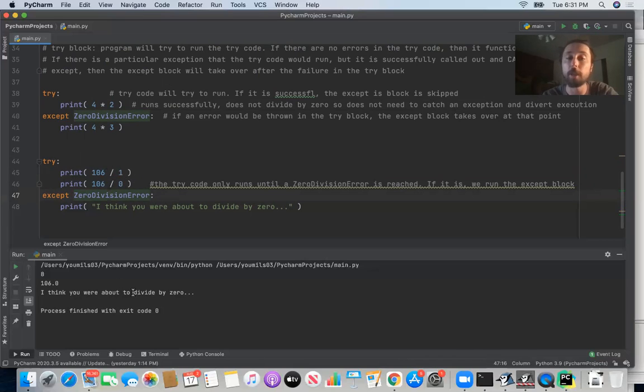But then instead of getting that annoying runtime error where it says you're not allowed to divide by 0, we successfully caught it. We said, if there's any point in the execution of the try code where you would have a zero division error, I want you to not do that. I want you to just print, I think you're about to divide by 0, instead. And that's exactly what we see here. So that's a simple example of how we can catch an exception and divert the flow of the program to do something else.